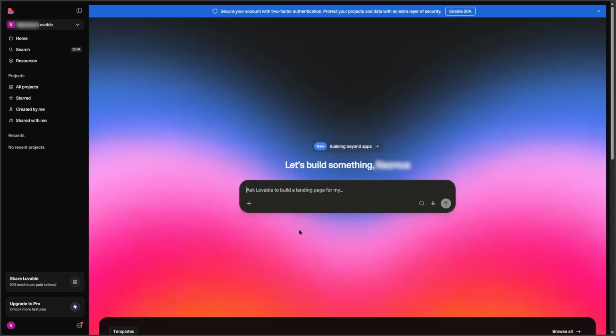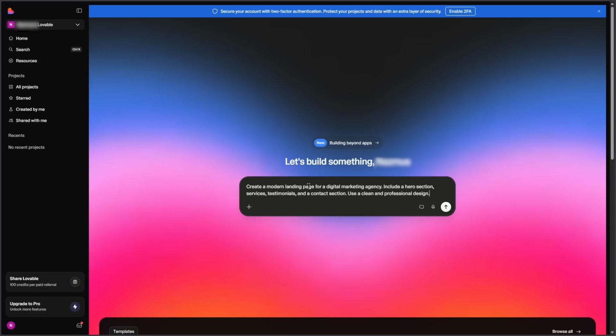So let's say we want to create a single page website. Let's add in our prompt. So our prompt is: create a modern landing page for a digital marketing agency. Include a hero section, services, testimonials, and a contact section. Use a clean and professional design. So it's a very simple prompt. We're going to click on this button and wait for the results.